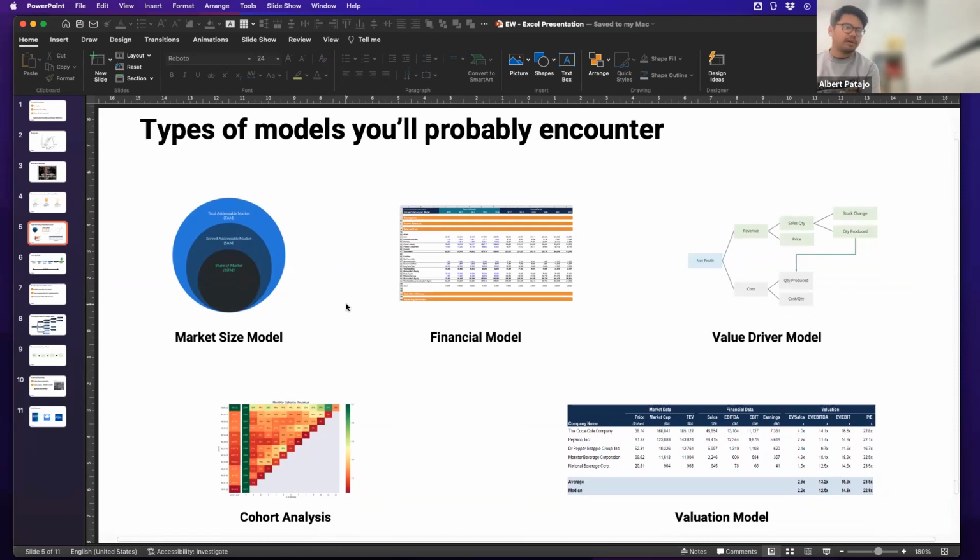you might do a lot of cohort analysis, which is looking at retention based on specific cohorts of users or customers within your company or product you manage. And then obviously if you're in finance, in VC, in investing, you might be building one of many different kinds of valuation models. Anyone have any questions?